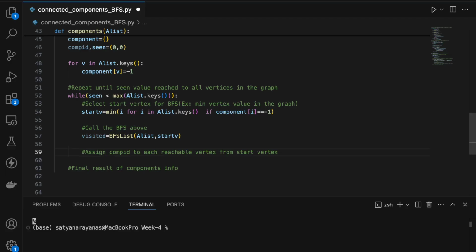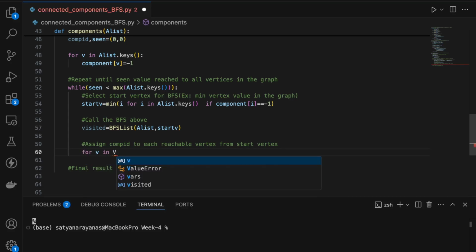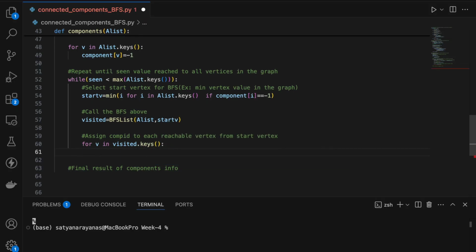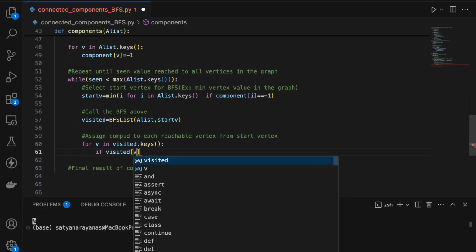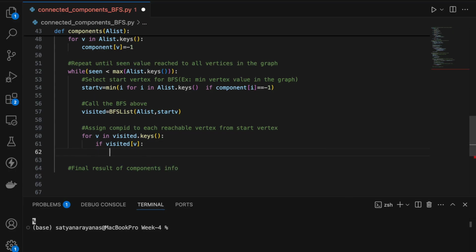Whatever visited we got, we want to assign each a component ID. For that we want to iterate for v inside the visited keys, because visited is going to be true or false. So if the vertex is visited, then simply we want to increase the seen value by +1.